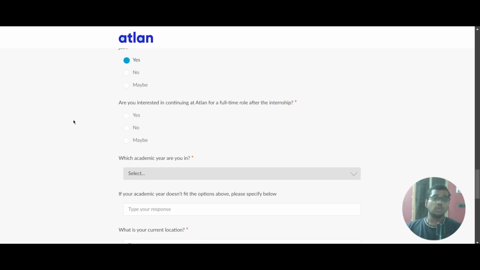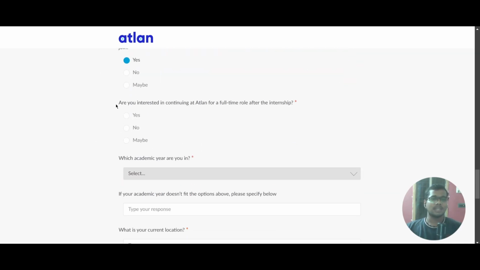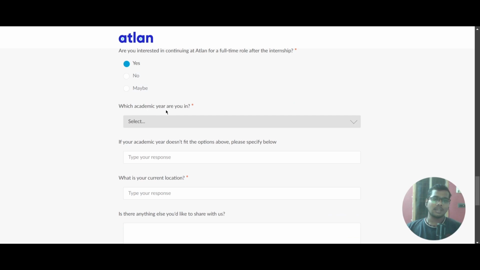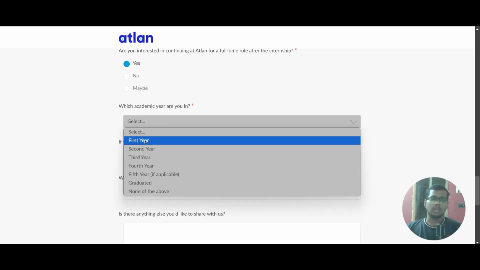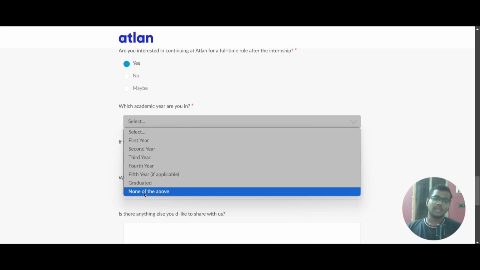And also you need to answer yes here, because that's the basic criteria. If you choose no, they will just cut you short and you will not get selected. Just select yes on this question and this question. And also they are asking if you are interested in continuing for full time after the internship, you just need to click on yes. And also they are asking which academic year you are in: first year, second year, third year, fourth year, fifth year, graduated, and none of the above.